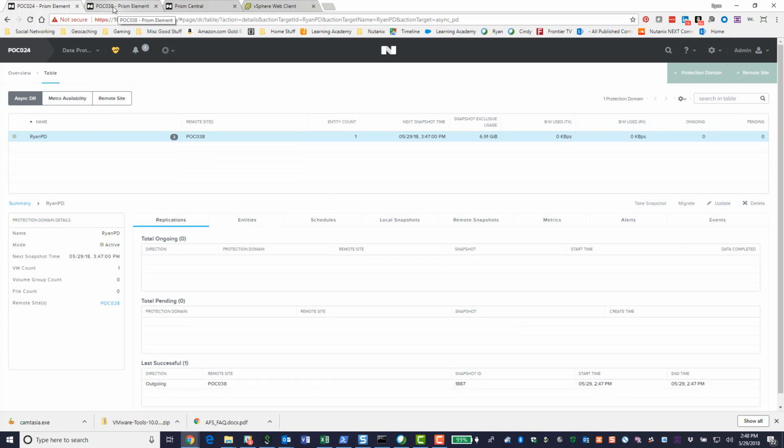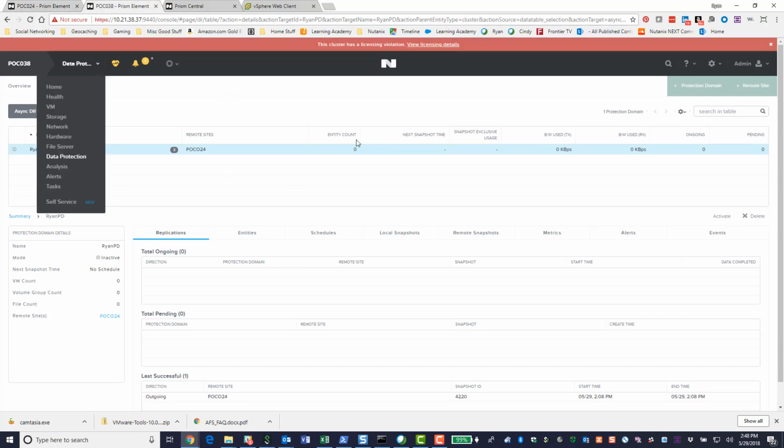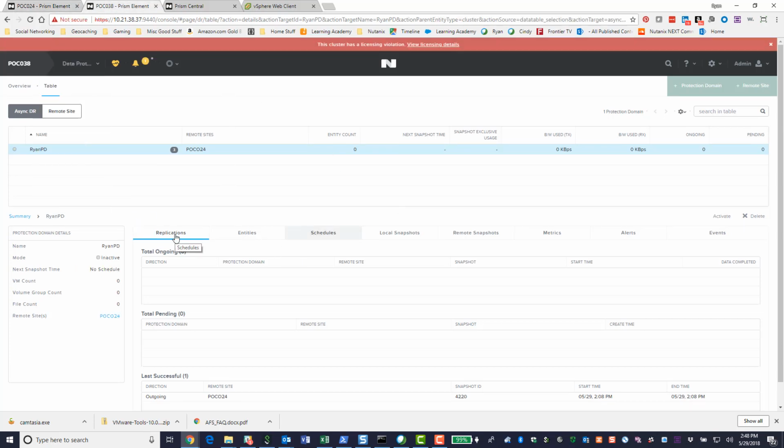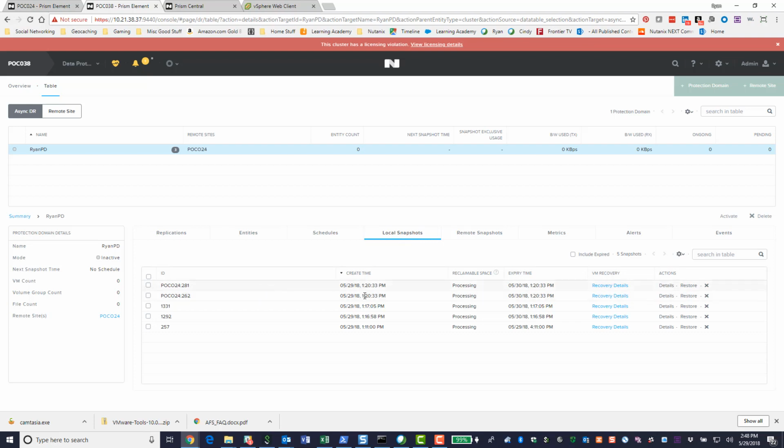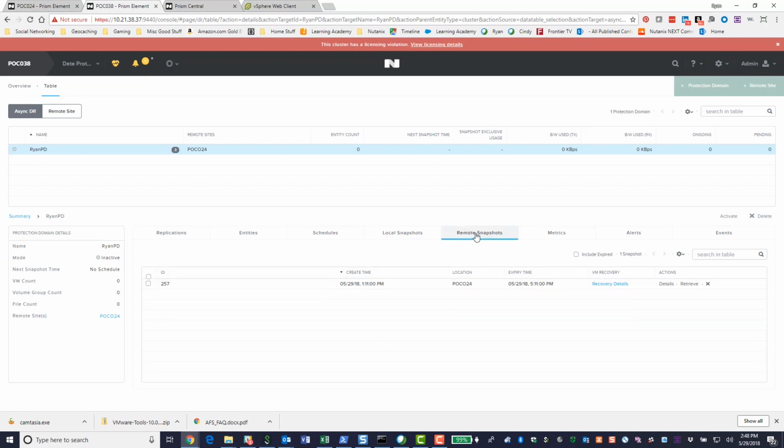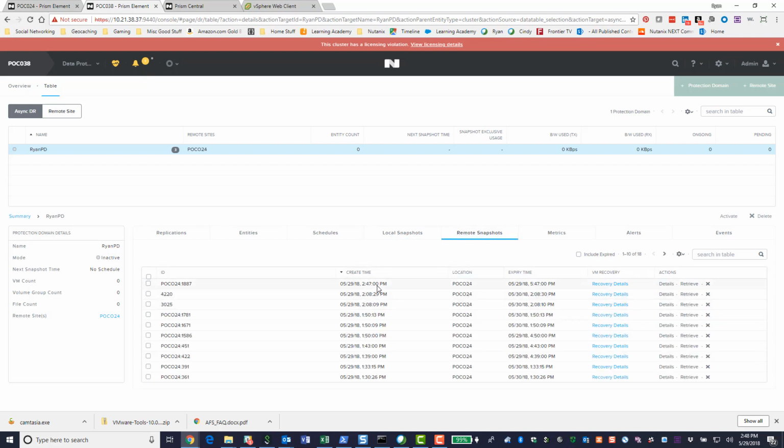And what I'm going to do is go over to my POC 038, and I'm going to look at my replications. Nothing's going out, and basically what I'm going to look at is my local snapshots and my remote snapshots. So here was the one that just came in at 247. This is coming in from a remote retrieval area, from a remote node. So that's how it works, right? And it's not very difficult.